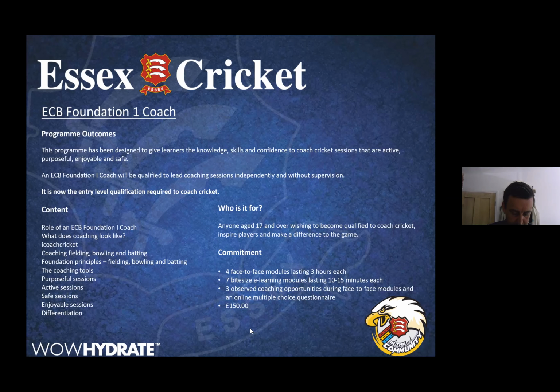Just a little bit on the content, as you can see on the screen there, what the role is. In the course, you cover the role, what coaching looks like, an introduction to iCoach Cricket, and all concepts of the game in terms of fielding, batting, bowling, looking at the foundation principles of those skills, and then moving on to what kind of coaching tools you're able to use, and some guidance and support around making your sessions active, purposeful, safe and enjoyable, and some covering of differentiation in terms of ability, age, etc.